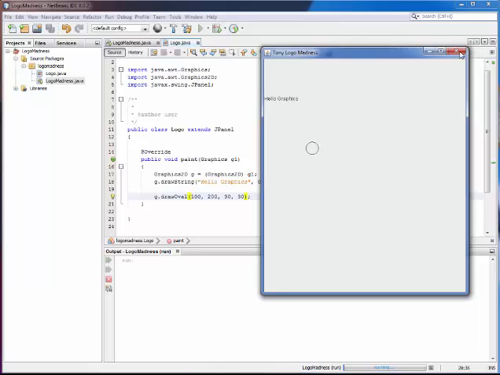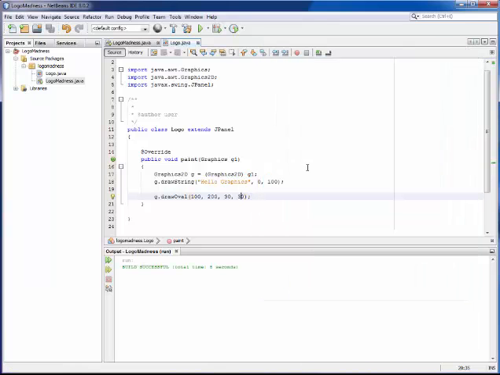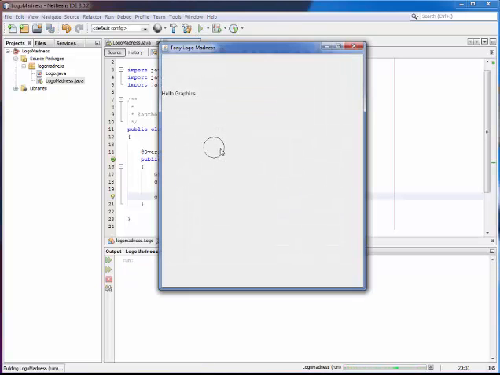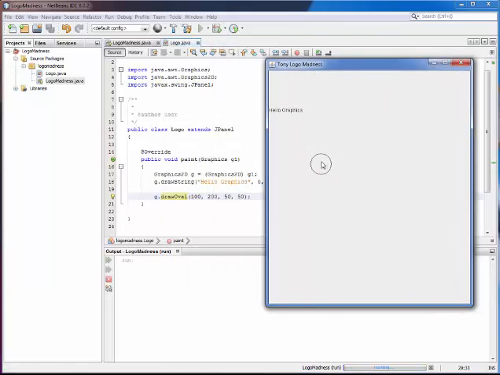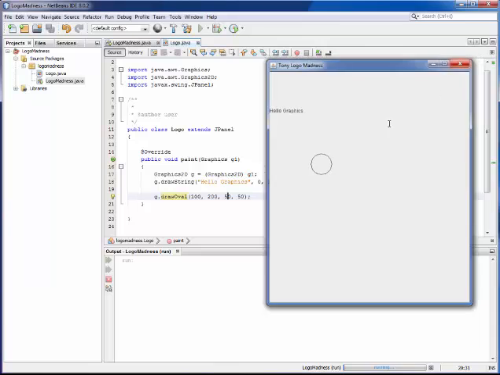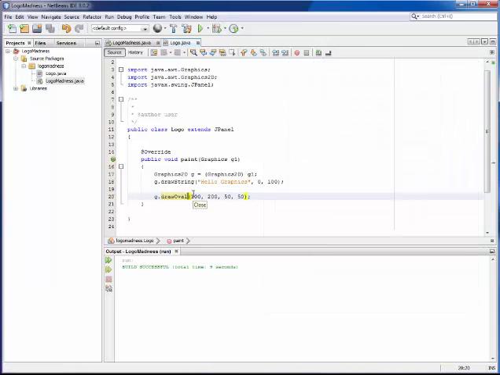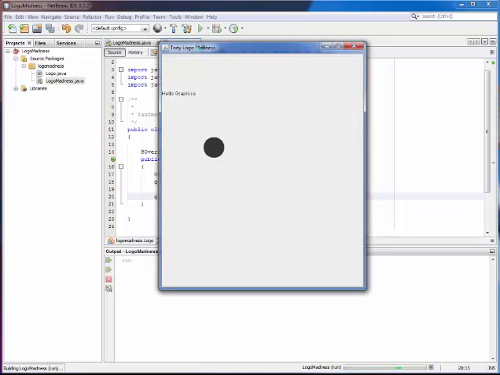If I say that's kind of a small circle, I want a bigger circle, I can make it 50, 50. Oh, that's better. That is a little bit better circle. That's kind of what I was going for. Except I didn't want it to be a circle. I wanted it to be a filled-in circle. Well, that's not draw oval. That's what's called fill oval. So I can do the same thing and fill it, and boom.